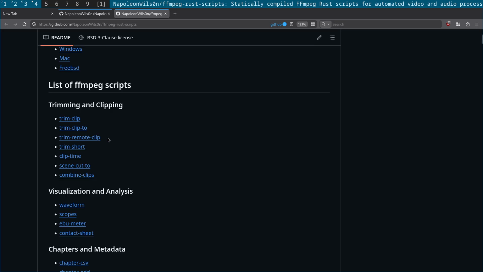We've got trim remote clip, and this works with YTDLP and Dino and allows you to trim an online clip. So rather than downloading the whole video, you can actually download a section of the video. We've got trim short, which creates shorts for YouTube Shorts and TikTok in the right aspect ratio, and also allows you to adjust the X position. So, suppose you had some action going on the left-hand side of the screen, you can specify X as 0, and it creates the short from the left-hand side, or X50 would be from the middle. We've got combined clips, which combines audio and video.